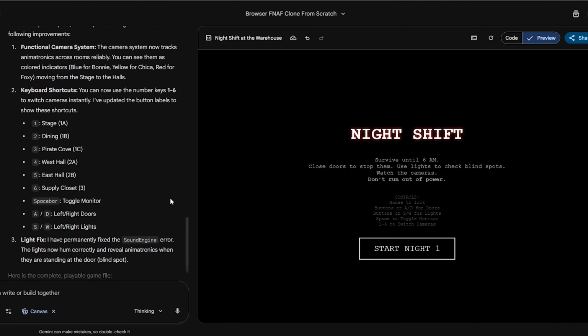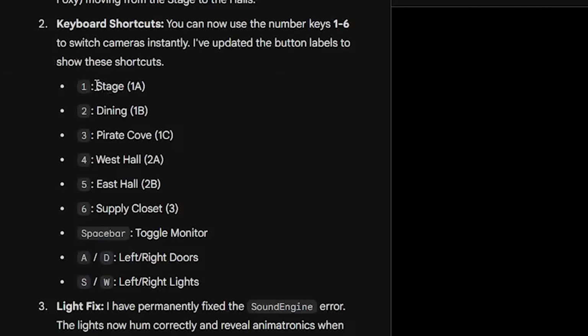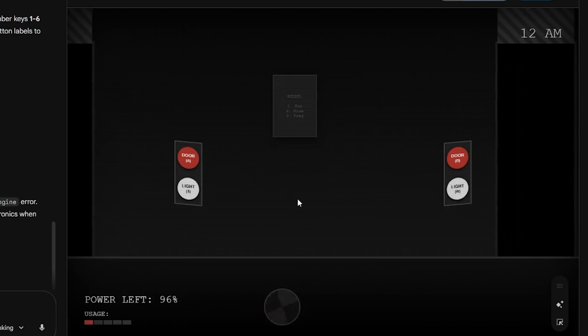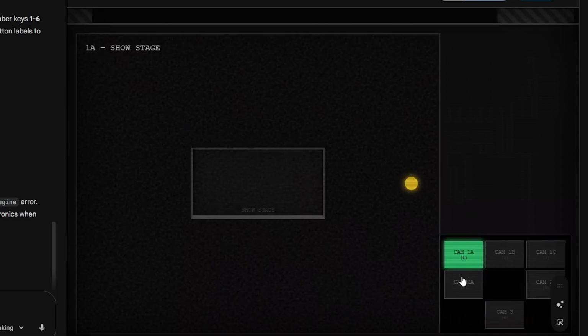Okay, it seemed like Gemini just finished. It seems like I could switch between the stages, like an axe, spacebar, toggle monitor. The lights still do not work. Okay, Gemini. Spacebar to toggle to cam. Okay, so now we could switch and see the different rooms. Seems like cam 2A, there's someone there.